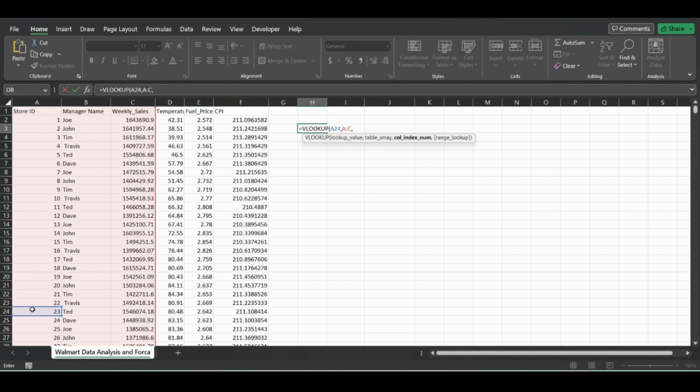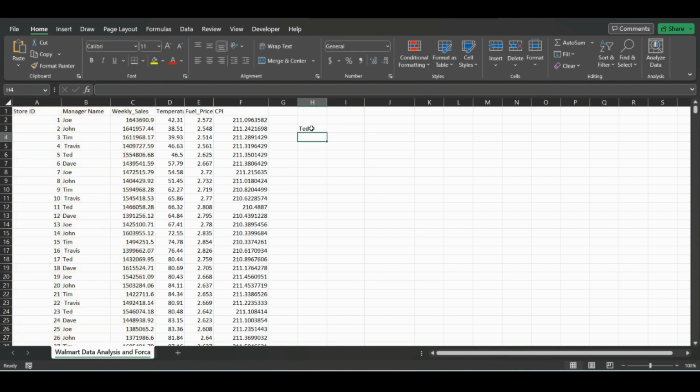It'll find 23. So now we could either have it return column B, in this case would be TED, or the weekly sales. So for this, we'll do column 2 because this is the second column over in the array. Then it'll ask if you want an approximate match or an exact match. So we'll do exact match. The ending parentheses equals TED.